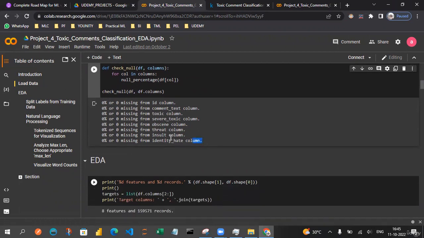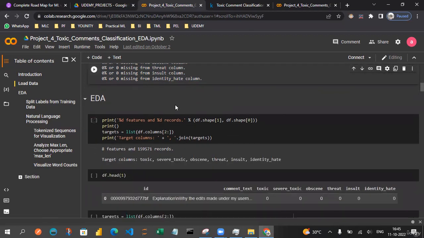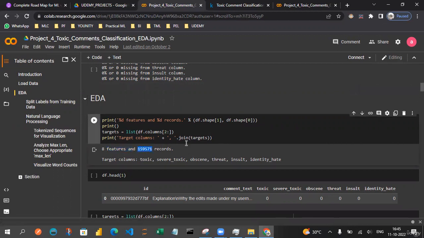As you see in this printing statement, there are no null values or missing values, right? So that data should be fine. So let's get started with EDA. Let's quickly look at some of the features and how many records we have. We have eight features, and the records are around 150,000 plus.